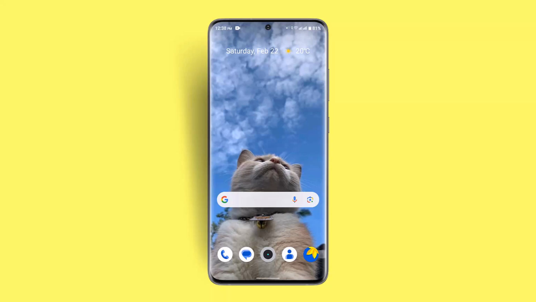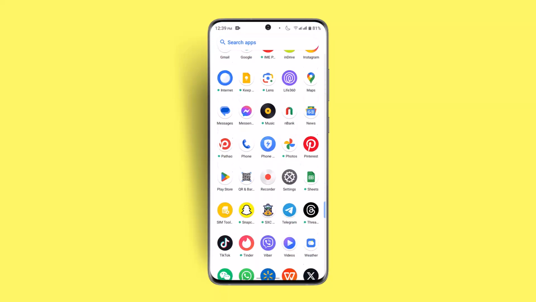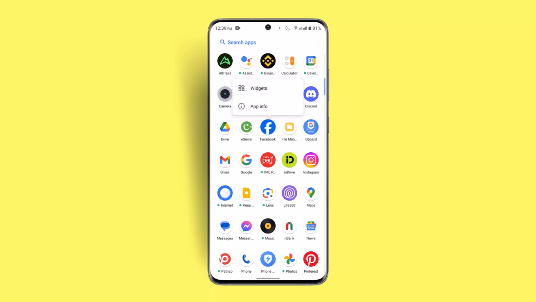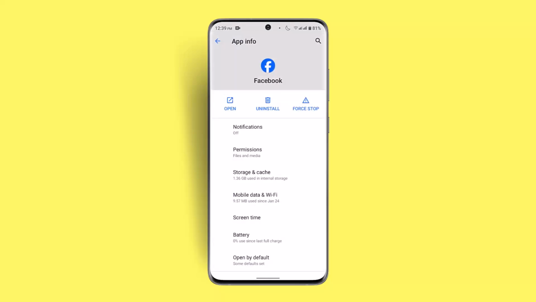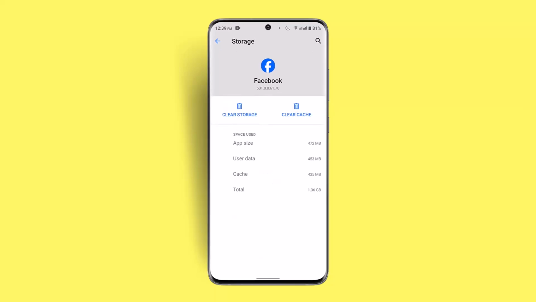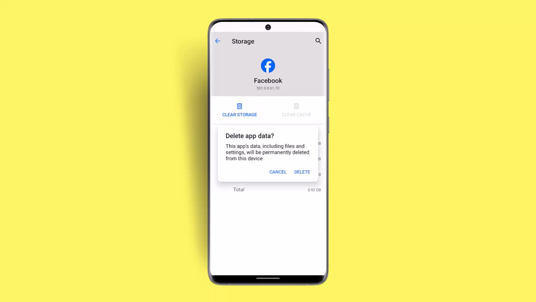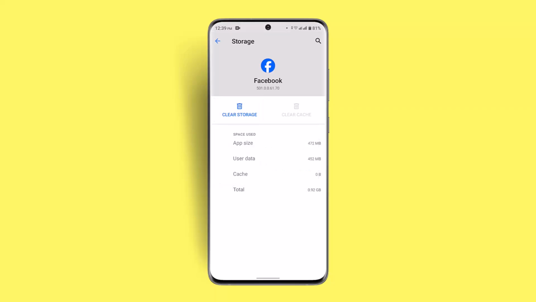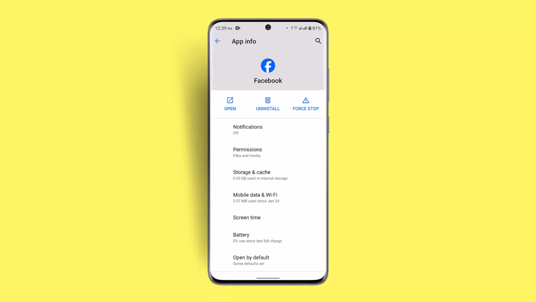After doing all of these procedures, if you're still unable to fix it, you could go and clear cache as well as data. So go to app info by long pressing the Facebook application. Then go to storage and cache. Make sure to clear cache, and then you could go to clear storage as well. But this is going to delete your data permanently. Only if you're sure about it, then tap on it. Once you do this, log into your account and see whether the issue is fixed or not.